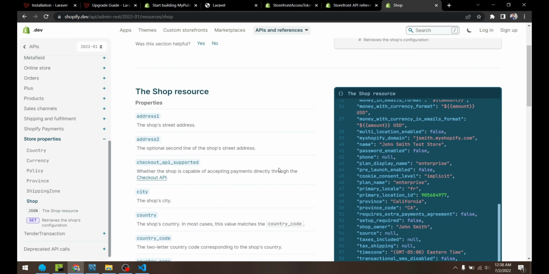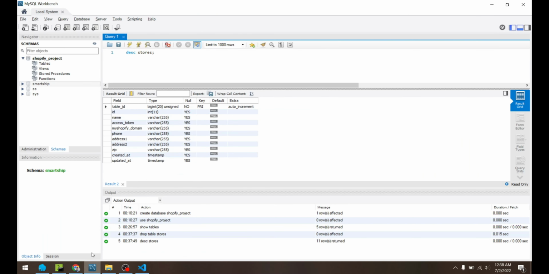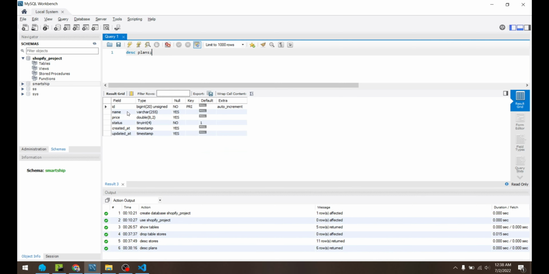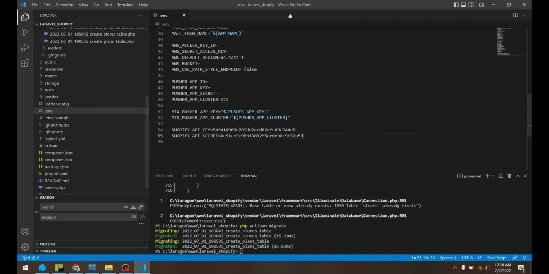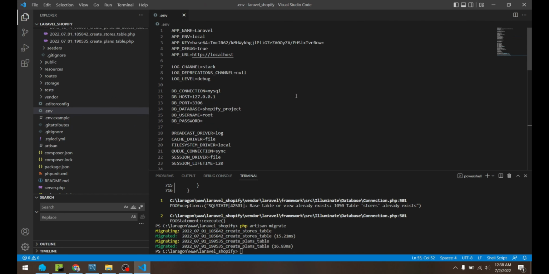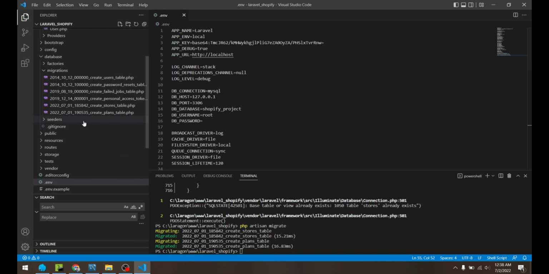What else do we need? So we have our plans table also. Plans. So here we have name, price, status, and all that. So we'll get to it later, but let's now jump on to the installation flow. How you will make your app installable to a Shopify store.